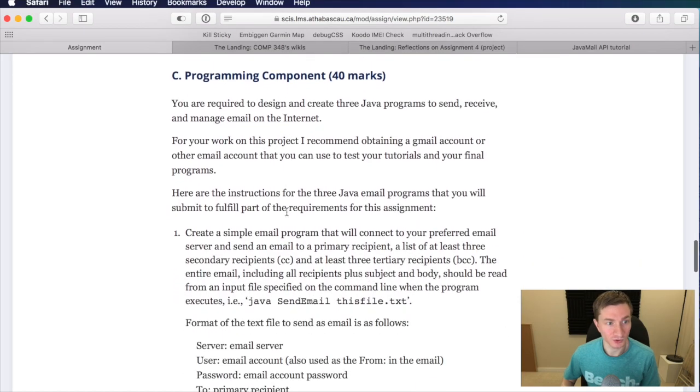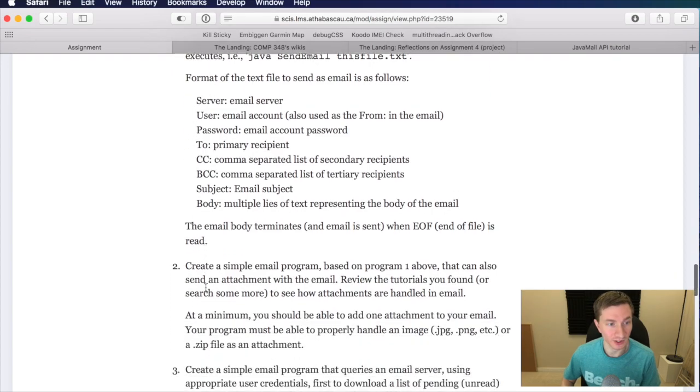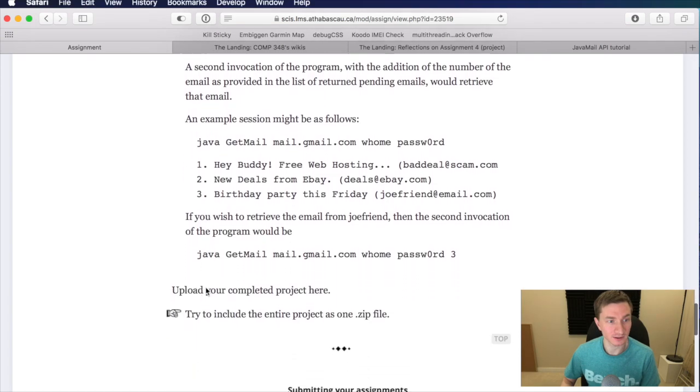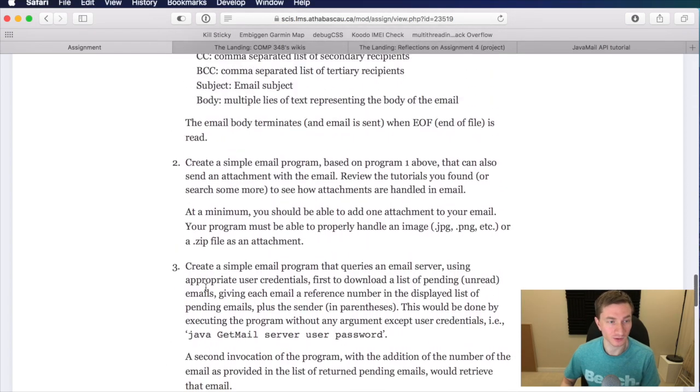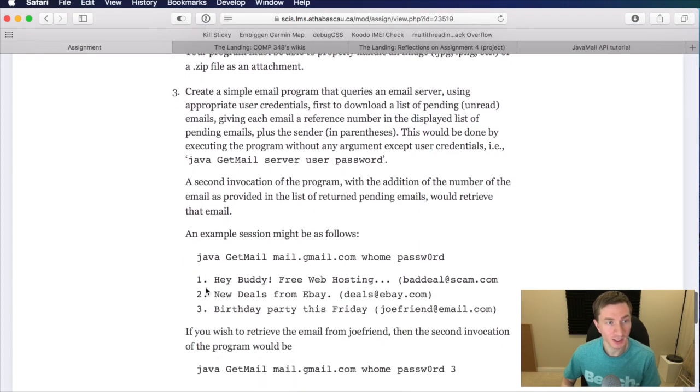And then actually building 3 little programs, 2 of which are almost the same, which basically parse a text file and send email based on the information in that. The second one is the same but with an attachment. It lets you send files. And the third one lets you view emails.